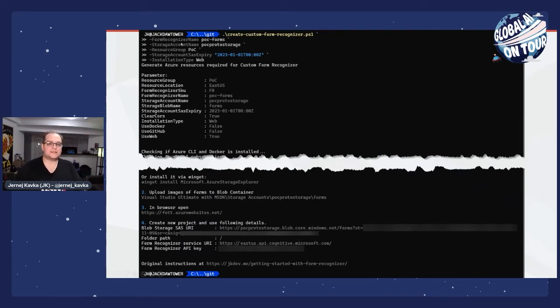What is happening here is, here's the create custom form recognizer. You can put here the name that you want to have on the Azure portal. Then you can set your storage account, that's Azure Blob Storage, which resource group you have, and how long you want to keep the connection between the form recognizer label trainer and the blob storage. For instance, if you do demos for people, you might want to have it short. And the installation type.